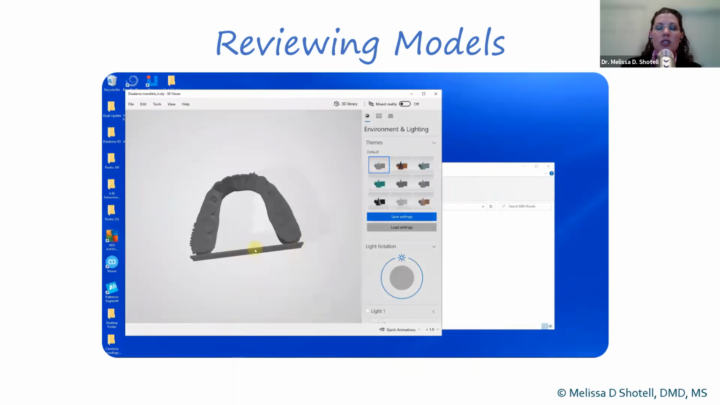In addition to the base that we can add, you can also request an offset of the model on the base to improve the quality of the 3D printing according to your philosophies and your preferences in 3D printing as well. At this point, the models are ready to go to my 3D printer. And at that point, we'll continue with the fabrication of the clear aligners.